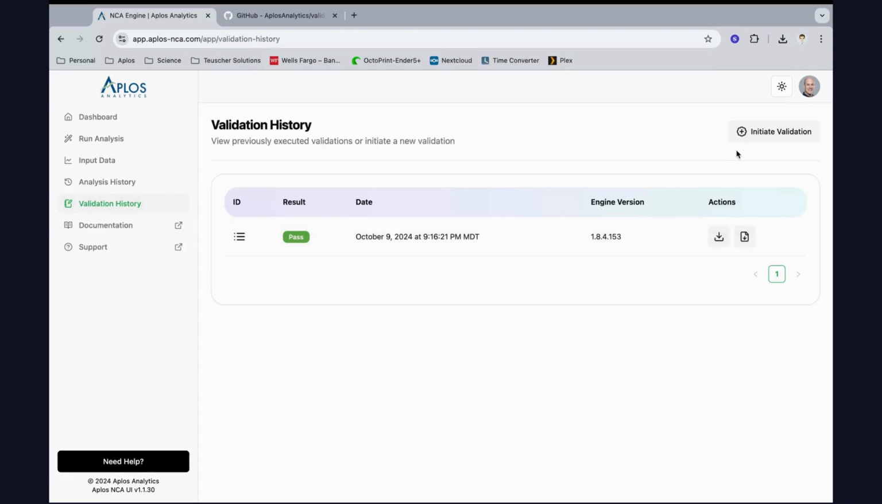So let me show you how this actually works. I'll initiate a validation. You just have to click a button. That's all you have to do. This is going to initiate the validation for you, and you can see that it's successfully initialized. It's going to be running. Give it a minute or two, and it'll pop up on the screen and show us what happened with this new validation that is being run.